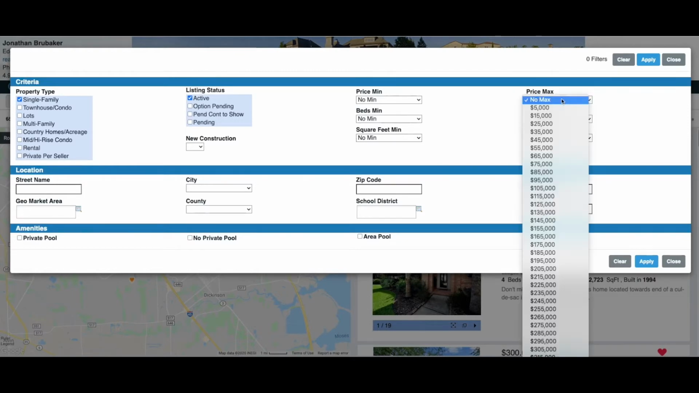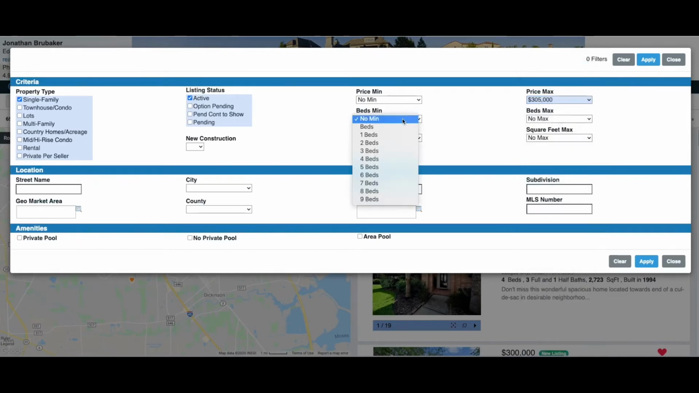So let's say, again, we're approved for, let's say, 305. We want at least 4 bedrooms. We want at least 2,000 square feet. And let's say we're open to other cities, but we want to be in Clear Creek ISD.